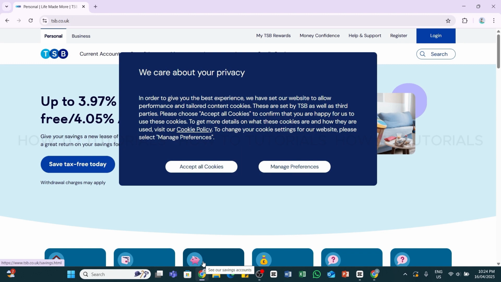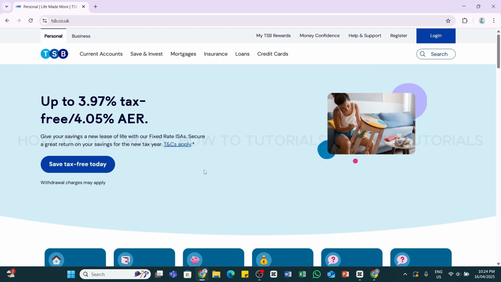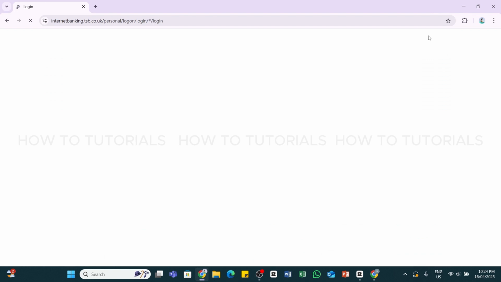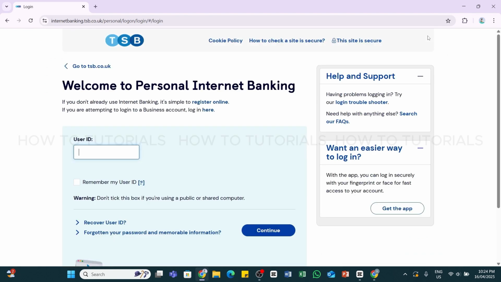Once you reach this website, you will need to click on accept all cookies from this pop-up in order to proceed further. Once doing that, in the space at the top right, you'll be able to locate the login/register button. Simply click on it. And now you will be redirected to a new page. In this page, you will be able to see the login interface on your screen.